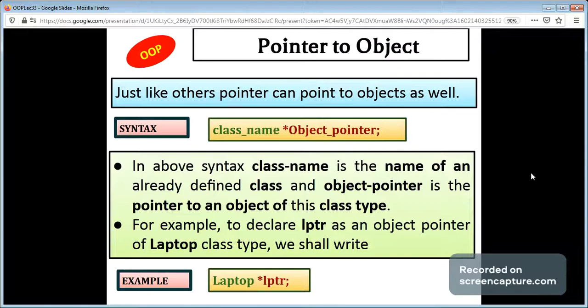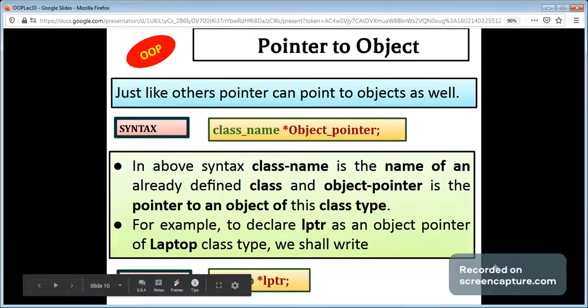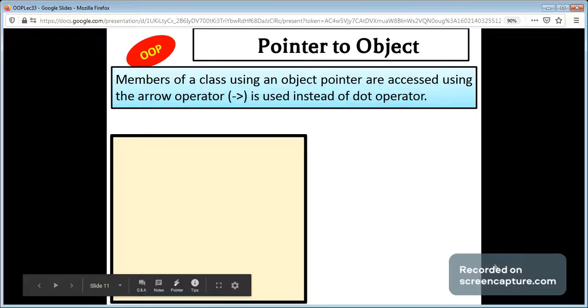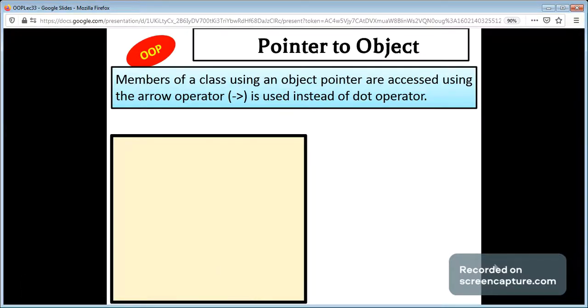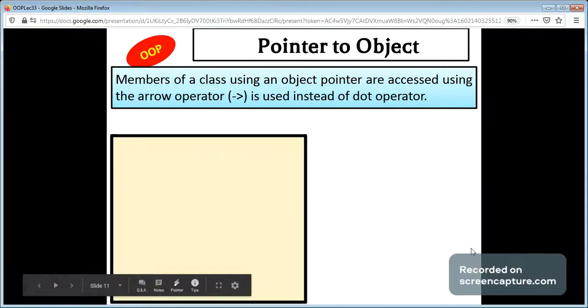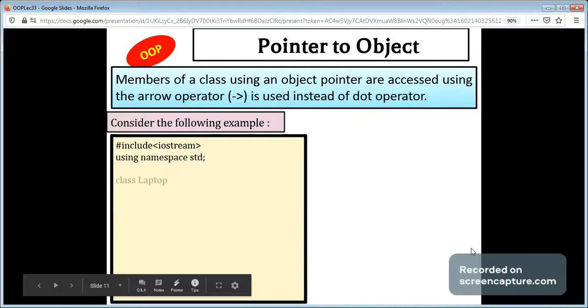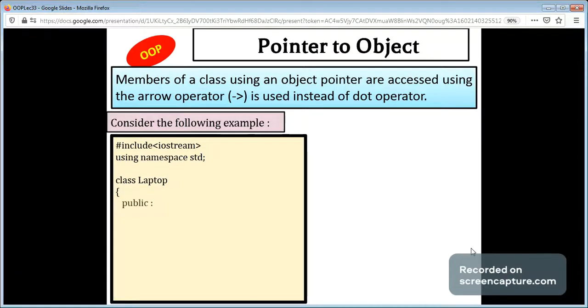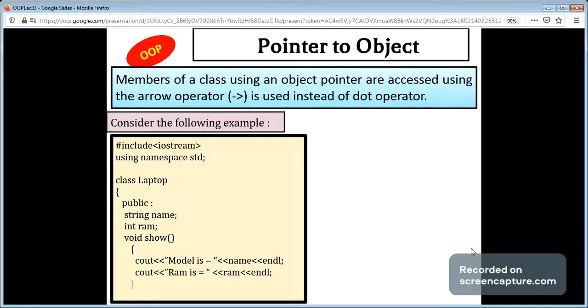For example, consider that you have a class Laptop, and lptr is a pointer since you have written the asterisk sign for lptr. To access the members of a class through it, we can use the arrow operator instead of the dot operator. Consider a short example where you have written a class Laptop with data members such as the name of the laptop and how much RAM it has, and a show function which just shows the name of the model and the RAM inside the laptop.